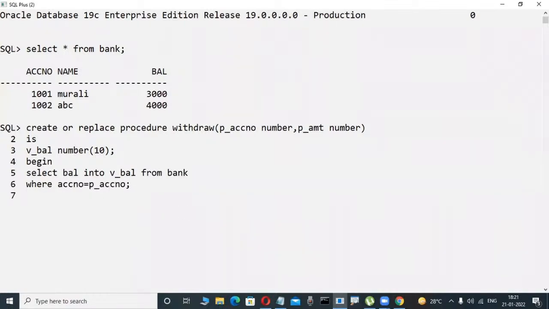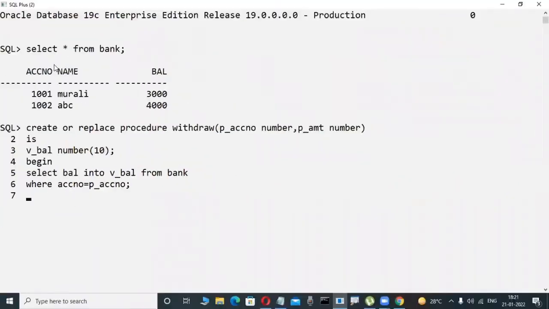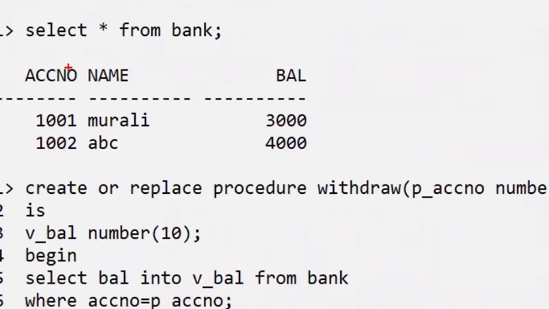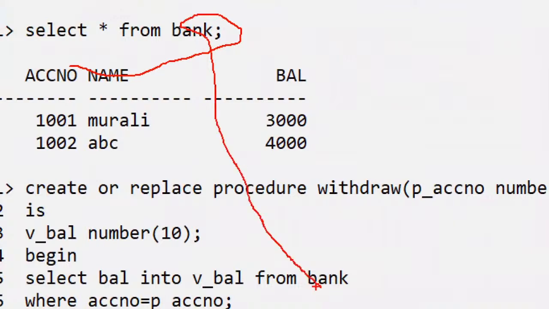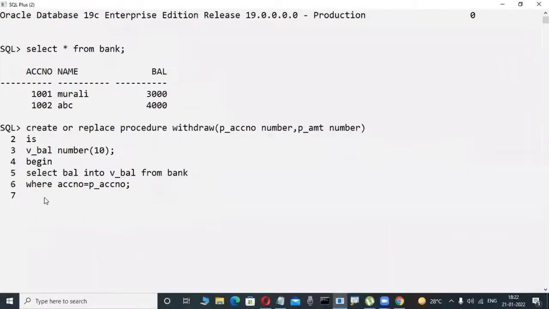Suppose bank is a table. This is a table format only, where your transactions are stored. I'm using this table in this PL/SQL code. Here I'm checking the balance through the account number. Whenever I insert an ATM card, I try to withdraw 9,000, as in the previous case. That is the amount only.